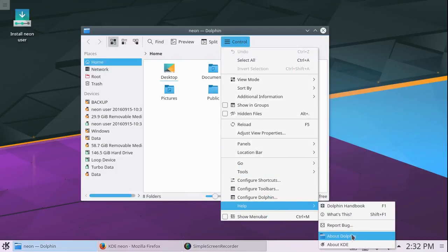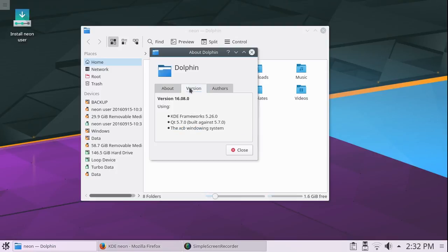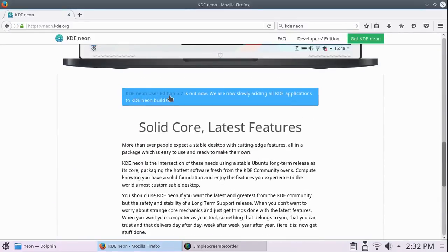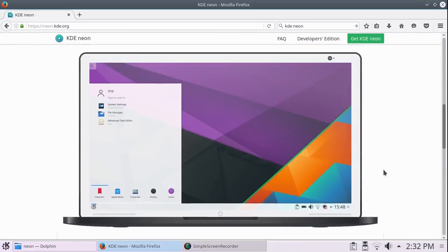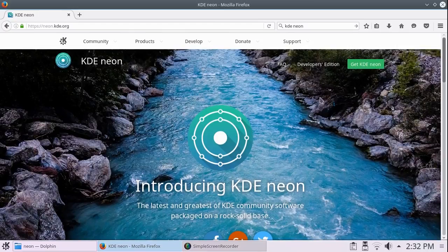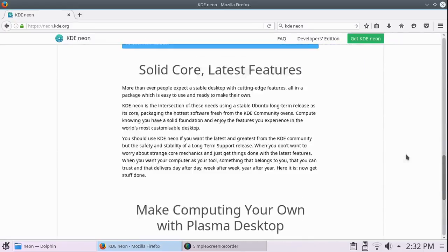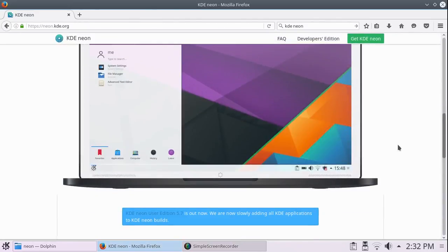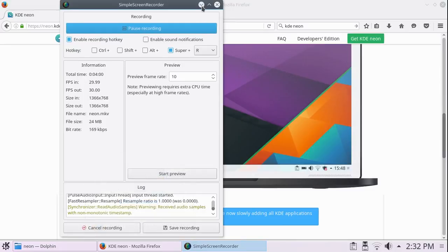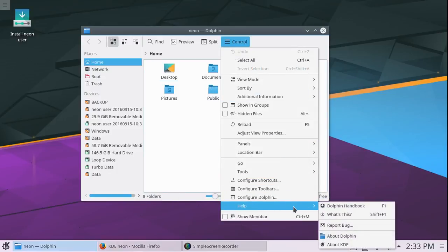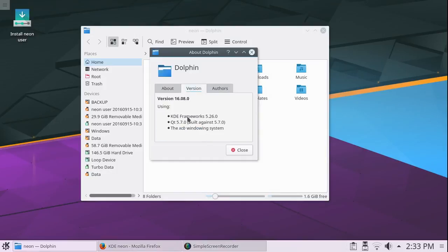Okay, so they are using KDE Frameworks 5.26. Now we are using KDE Neon, I guess the first version that came out, 5.7. I think the way they are naming the versioning, the operating system has the same version as the KDE software platform. So we are using basically KDE Neon 5.7, the same as the KDE platform software, as you can see here, KDE Frameworks.